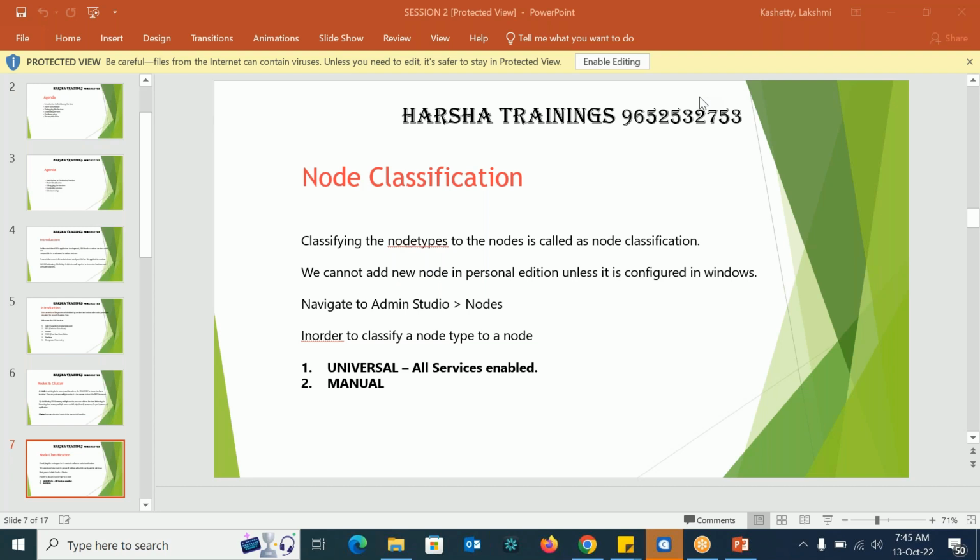Let us say I have 4 nodes. Which service should run on which node? I have ADM, I have DDS, I have RTDG, and so on. Out of these 4 nodes, which service should run on which node, and which service should not run on which node? This kind of classification we can do as part of a feature that is called node classification.